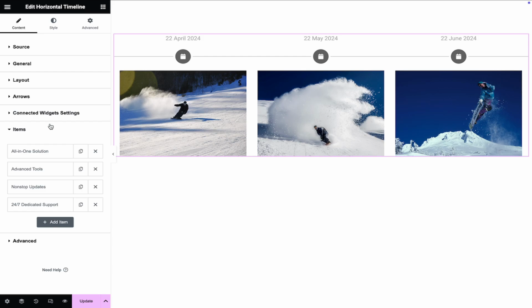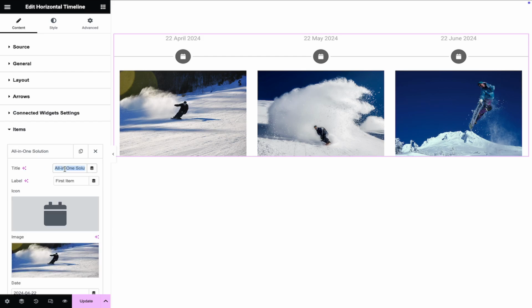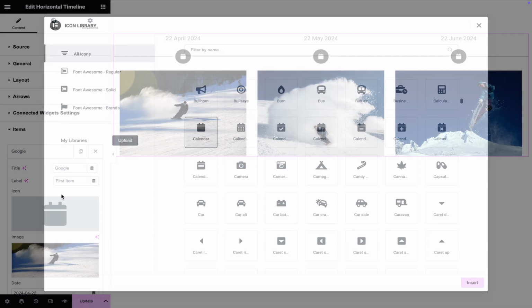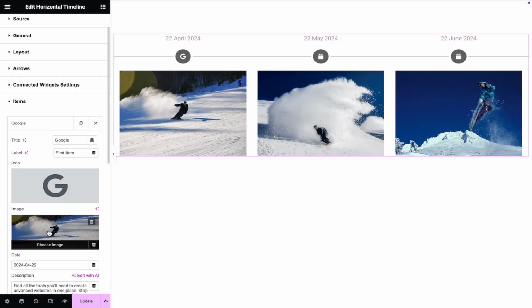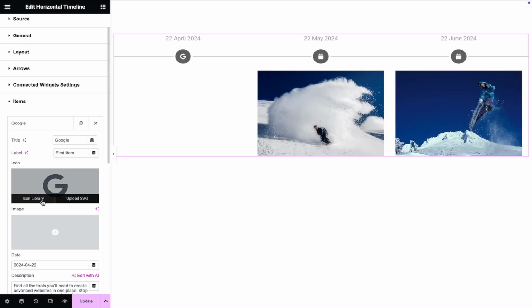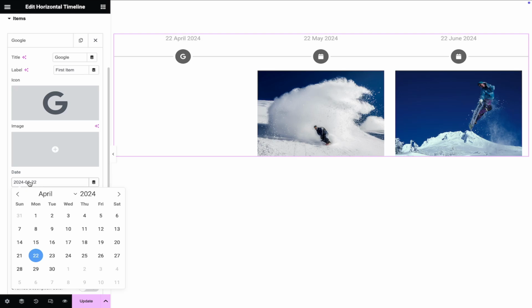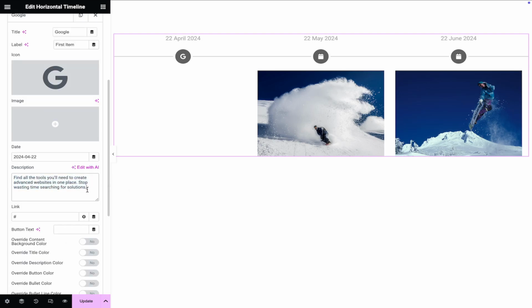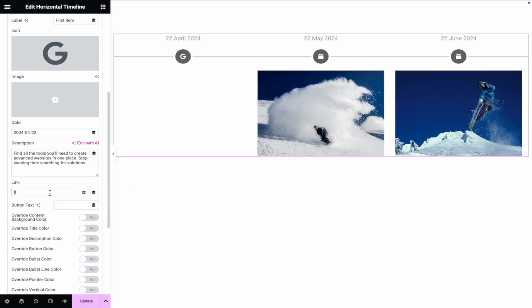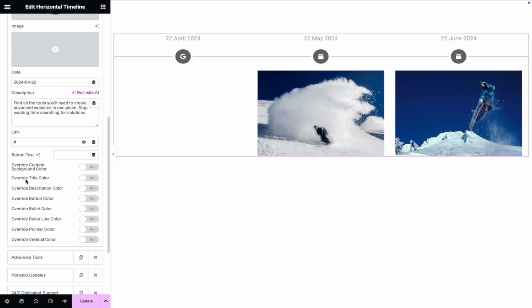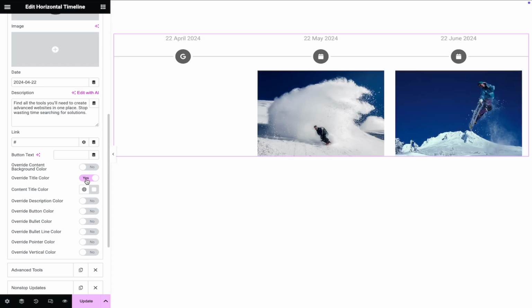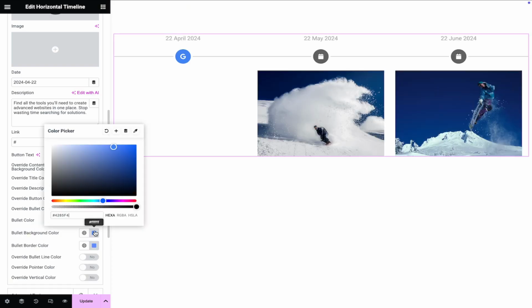Let's add the content for each item. Enter the text for the title. Then, choose an icon to display. Choose an image you want to display. Select the date for the timeline item. Type text for description. Type or paste the URL to link with the timeline item. We can also override the colors, such as the background color, title color, bullet color, and more if needed.